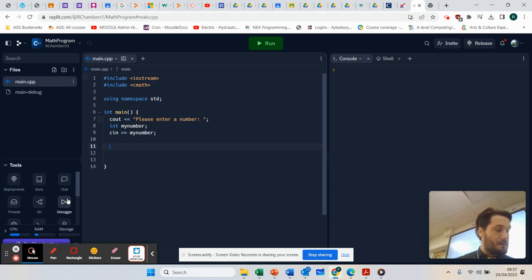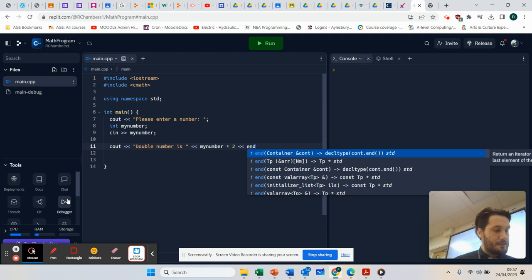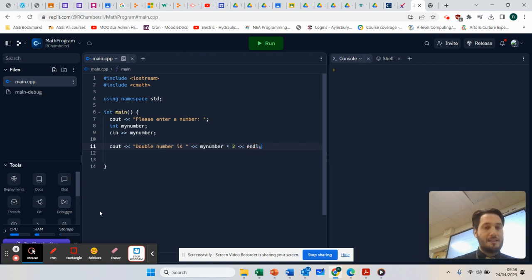Now, what I want to be able to do is multiply that number. So what I can do is go cout. I'm going to say "double number is", and what I'm going to do is say my number times 2, end line. Okay, so what that's done there is it's taken my number and multiplied it by 2. You can actually assign it to variables as we have done in the previous videos.